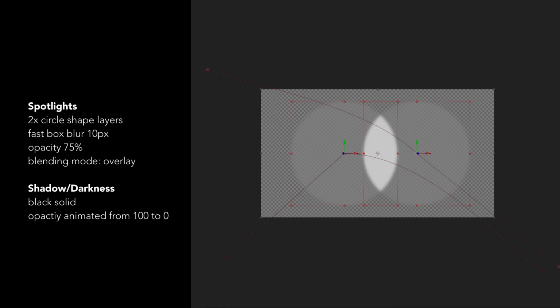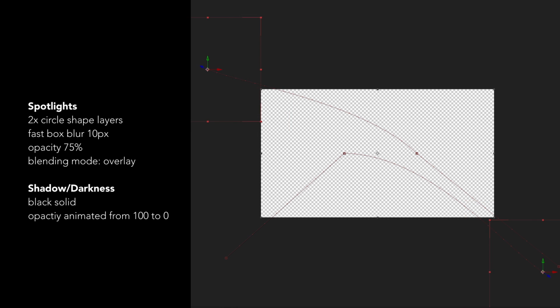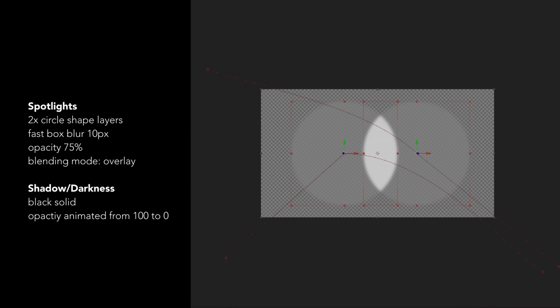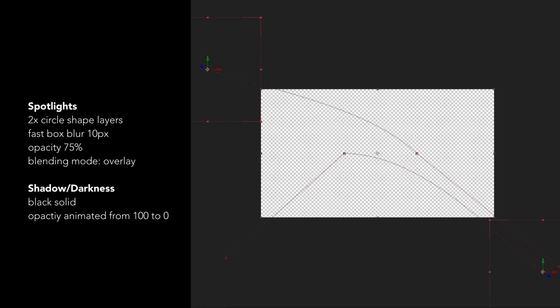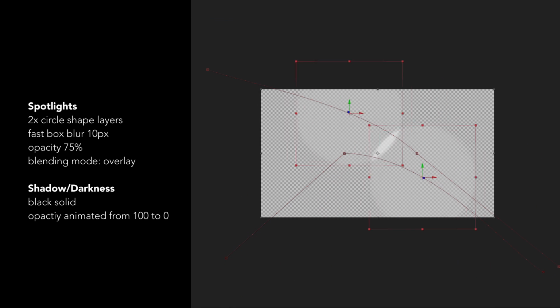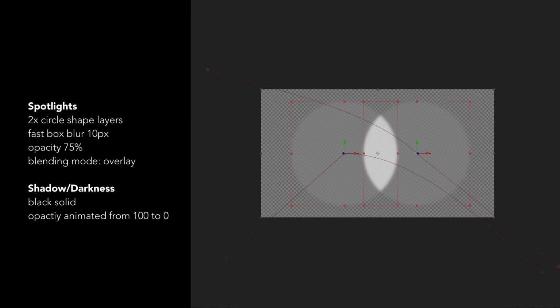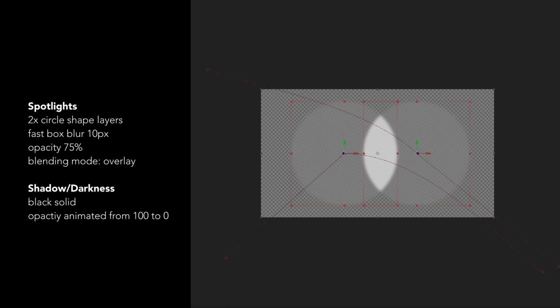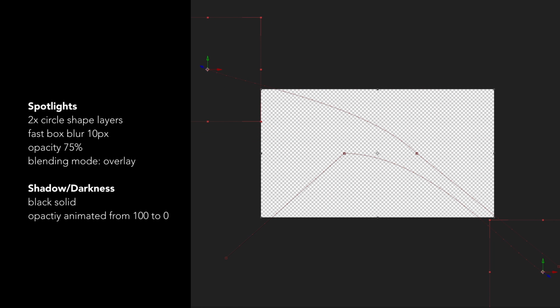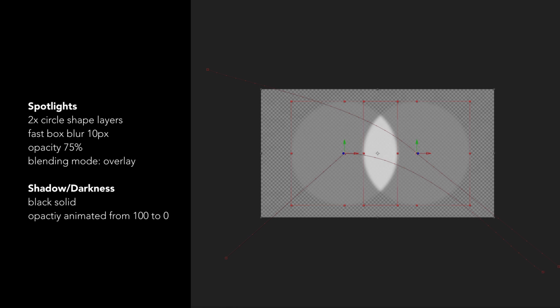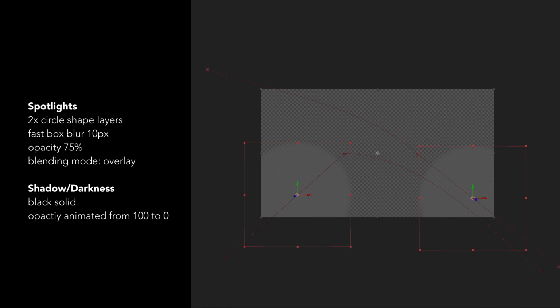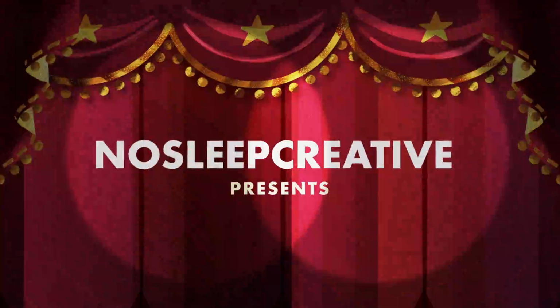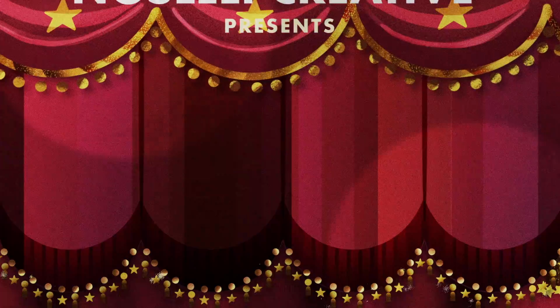As for the spotlight, I made use of two circle shaped layers animating in with a blending mode of overlay, and I reduced the opacity to 75% with a fast box blur effect of 10 pixels. And I also have a black solid to use as the darkness to reveal everything. And I just simply animate opacity from 100 to 0 right from the beginning. And we are done. As you can see, the main technique here is just the curtain reveal. Everything else is just simple After Effects compositing.